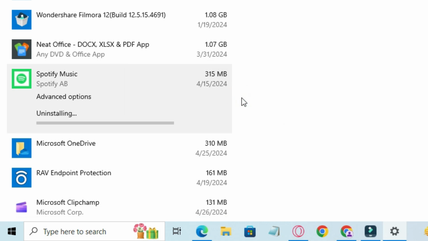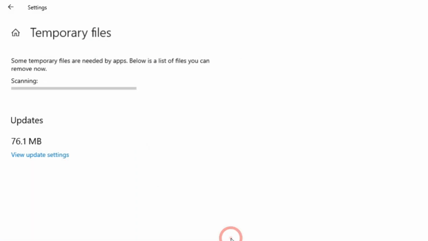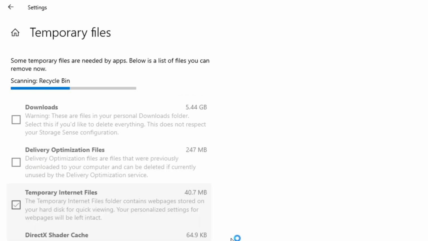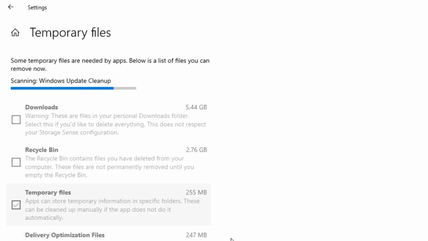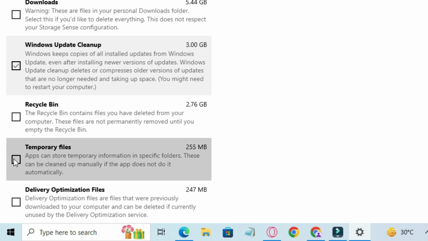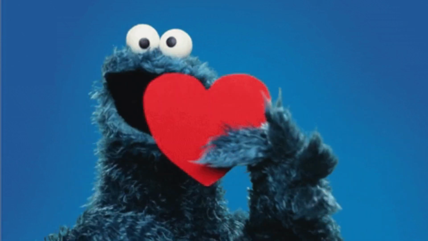You're almost done, but in order to actually declutter your device, go back into the Storage menu and select the Temporary Files tab. Temporary files are usually unneeded clutter that builds up in your storage, including download files, system error memory dump files, and more. All you need to do is tick those that you want to get rid of and select Remove Files, and you are done.